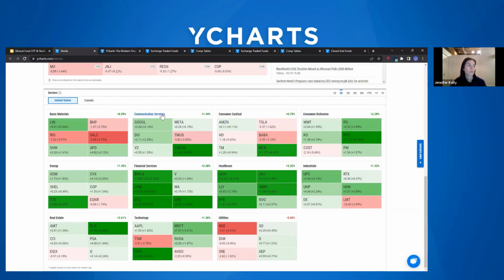So in here, within communication services, you're going to see the largest 6 stocks within there, just to kind of show you how the largest ones are performing over the time frame.